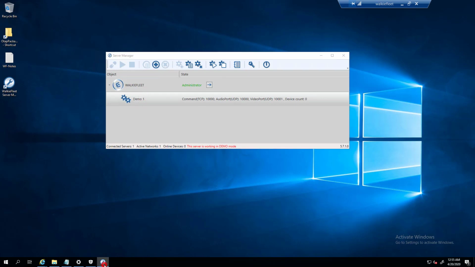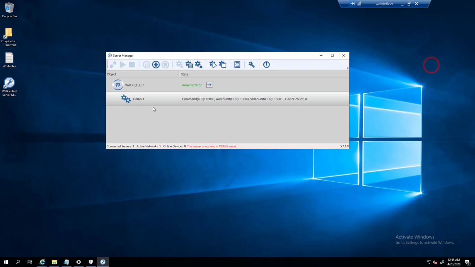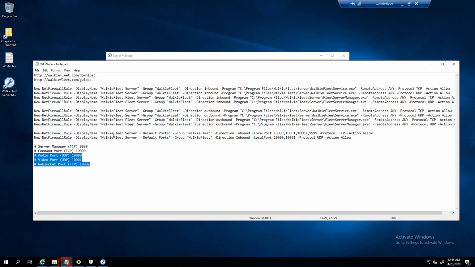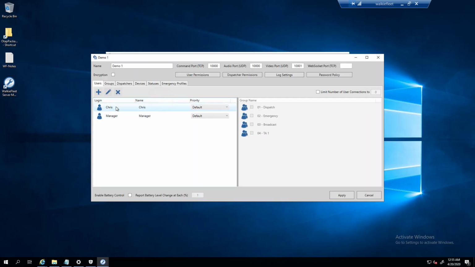I'll do separate videos on how to deploy to the applications, but for the most part right now, since these are the default ports based off our cheat sheet here, if you have the Android application, you can type in the IP address of your server, whether it's internal or external, depending on if you forwarded the ports or not. And you can log in with at least the administrator account or one of the other users that you created.